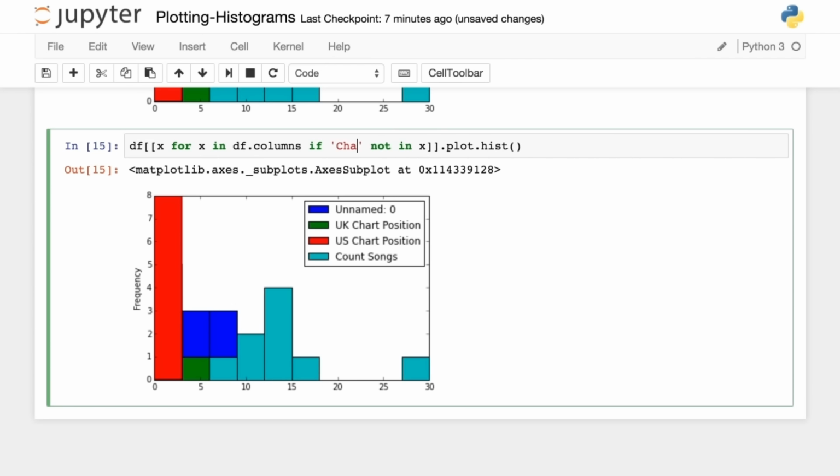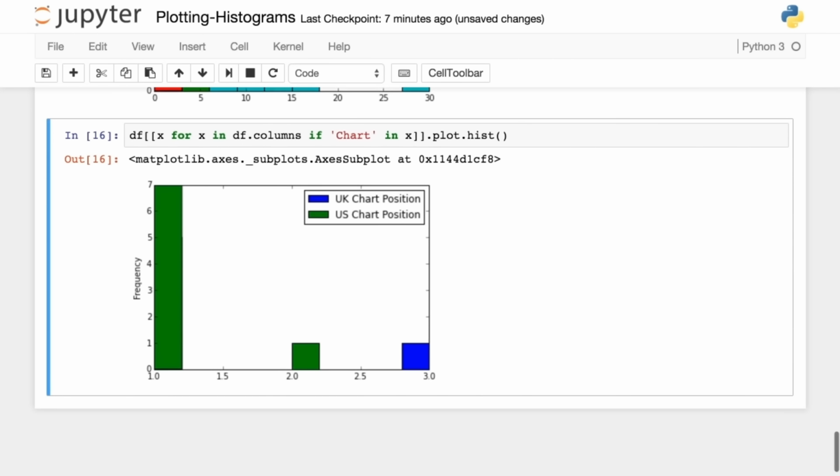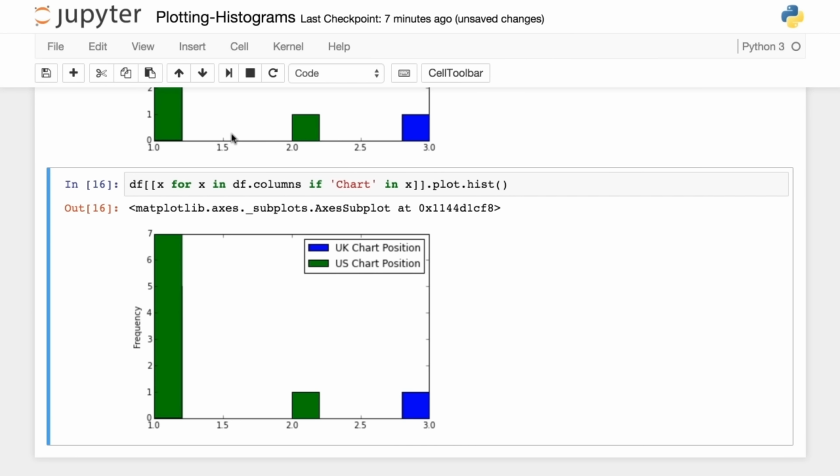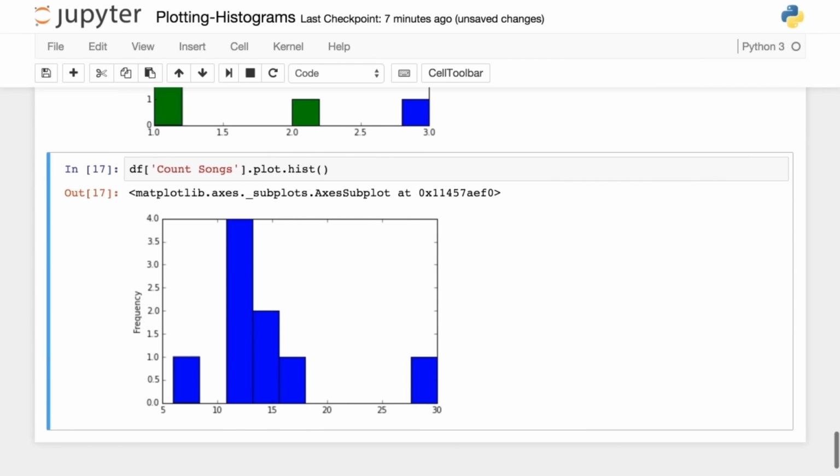If we only cared about chart position, there's two columns that have chart in them. So if chart is in x, let's do those histograms there. And we get something that looks like that. Not particularly interesting. Typically, when you're using histograms, you might have a little bit more data. Let's use count songs, and let's look at what that histogram looks like. Okay, it looks slightly more like a histogram.